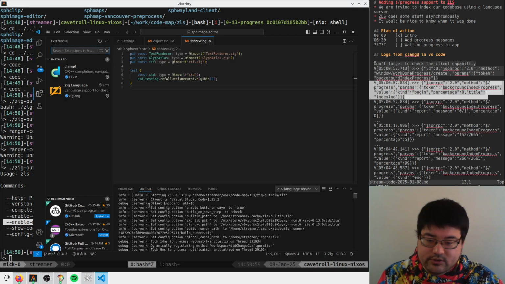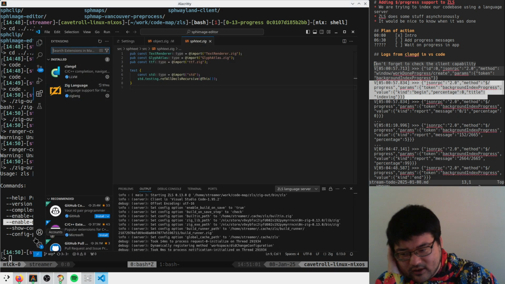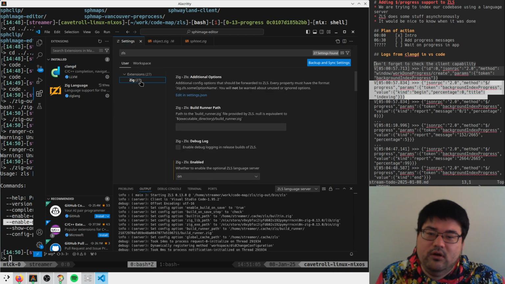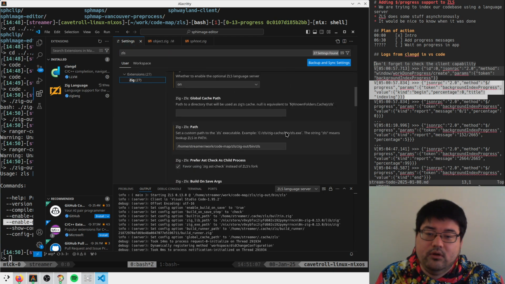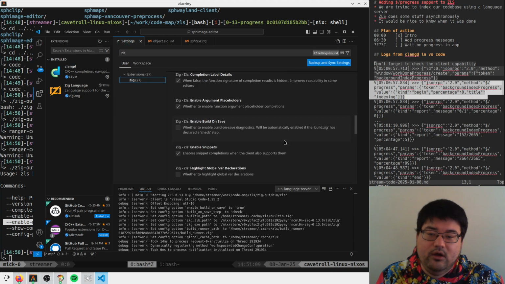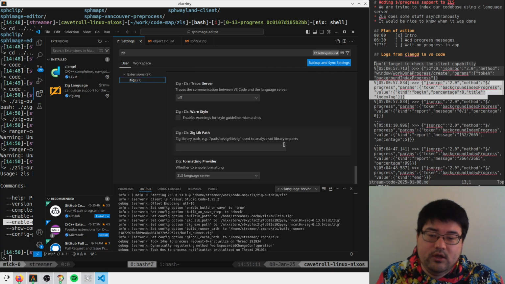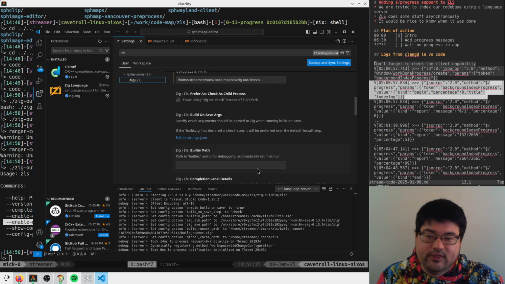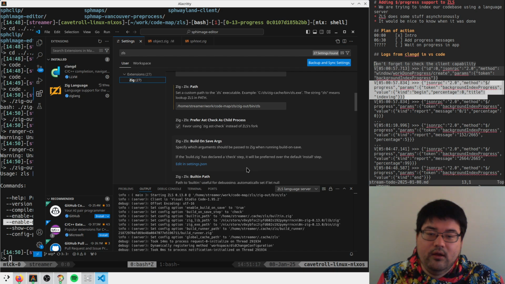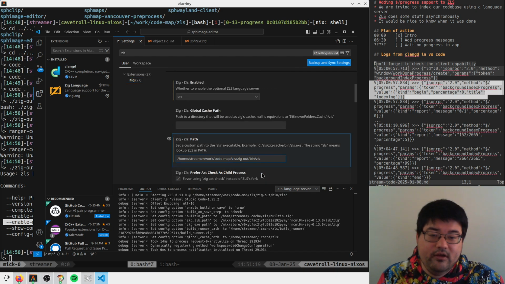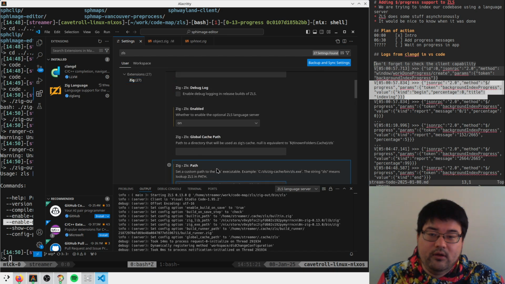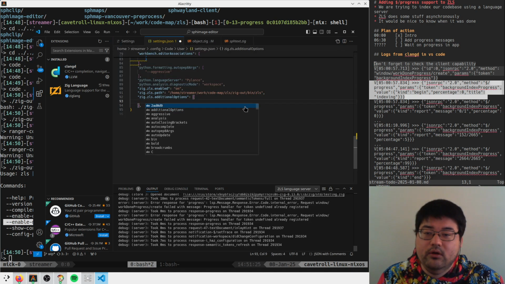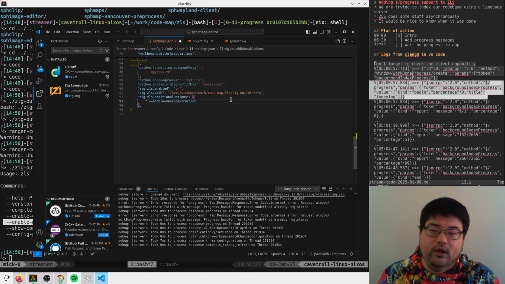Enable message tracing. So we should be able to turn that on in the configuration here, probably. Do I have arguments here? Do you think I can just put that in the path? Build runner path, additional options. Oh, here we go. It's probably here, right?